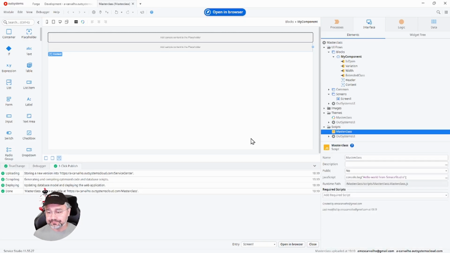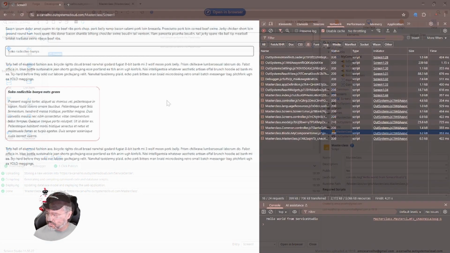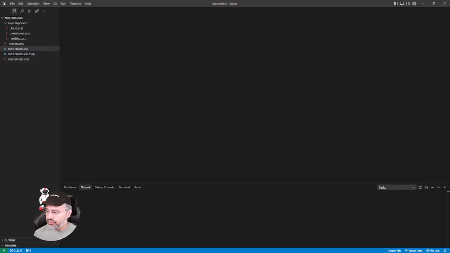But again, I don't work directly in ServiceStudio, like with the CSS. So I'm going to put the JavaScript on an external file using an editor, and then when everything is done, I will copy paste the code into it. And to do that, I will use an external editor, like with the style.